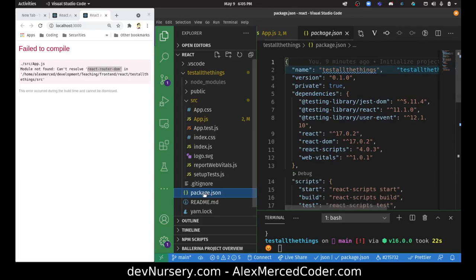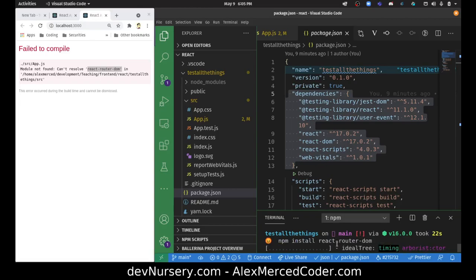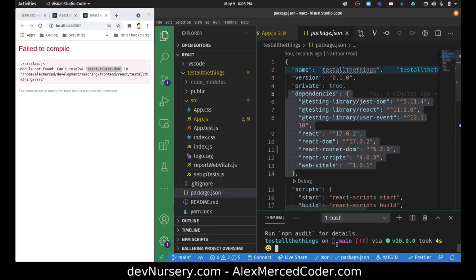How do you know? package.json. In your package.json, there's a section called dependencies. Anything that's installed will show up here. I do not see react-router-dom. So then I need to do an npm install react-router-dom, and that'll fix my worries. Okay, so the module not found errors are literally what they mean. They can't find it. Which, if it's a library, that means you didn't install it.